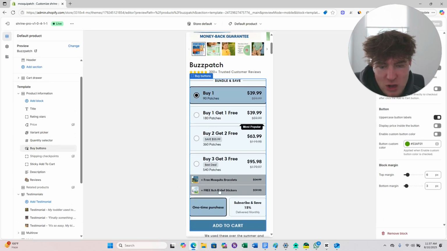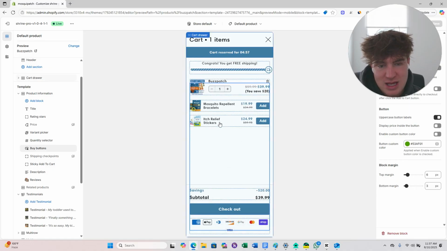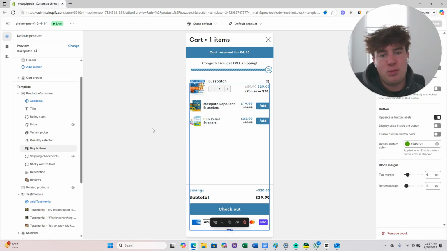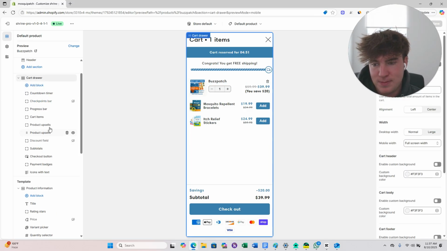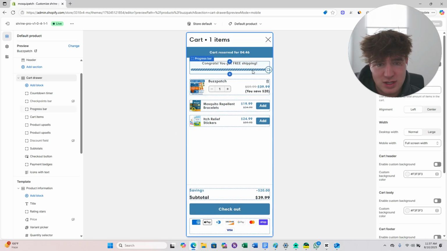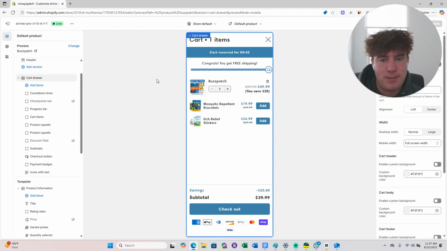Now let's go into another important part, and this is your cart. If I add this to my cart, it'll pop up, and you instantly see I have an upsell. This is going to help with your AOV. You can do this straight on Shrine Theme. If I drop down the cart, you can see on the left side I have product upsells, and you also want this congratulations, free shipping message, just because of customer psychology. They think, all right, bet, I got free shipping. That means I'm going to go through with this purchase.